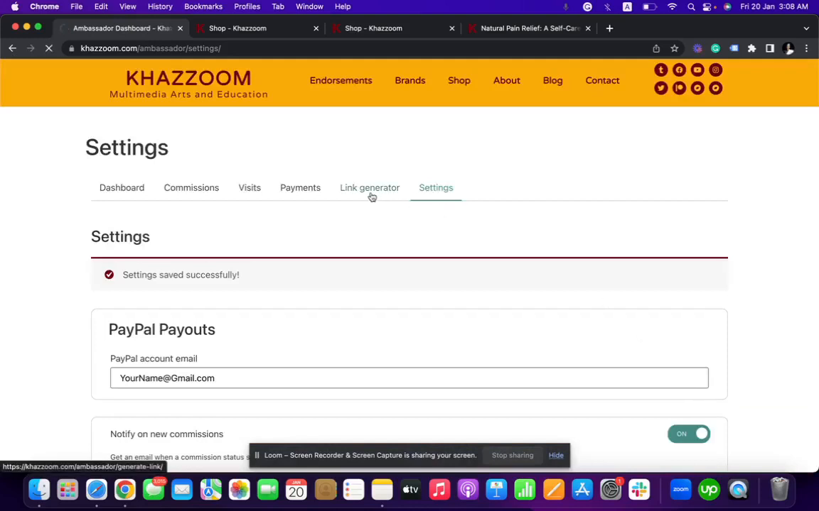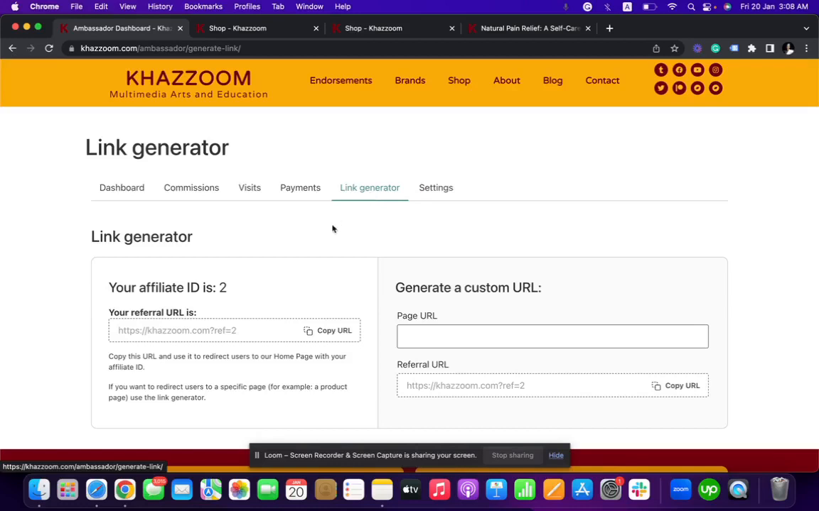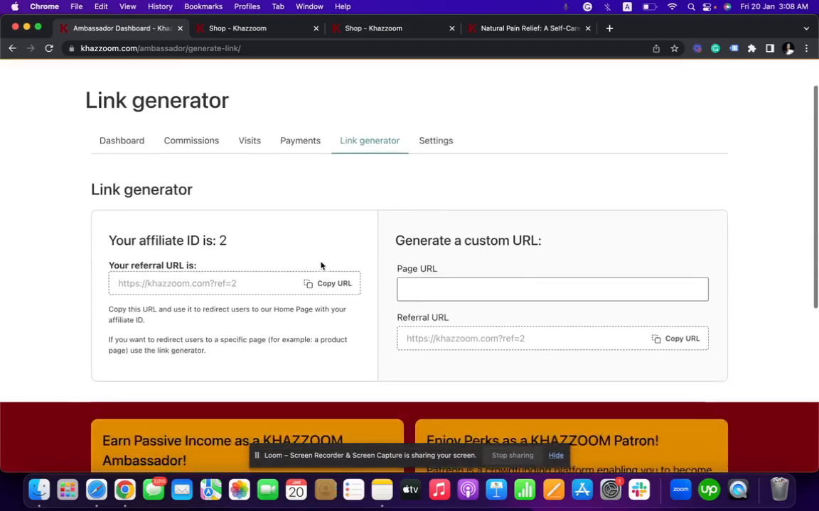Now, click on the link generator. You'll be taken to a screen where you get links to share with your followers. On the left side, you'll see an automatically generated link for the main KHAZZOOM.com website. Click the Copy URL button and you're ready to paste that link into your social media post or newsletter.